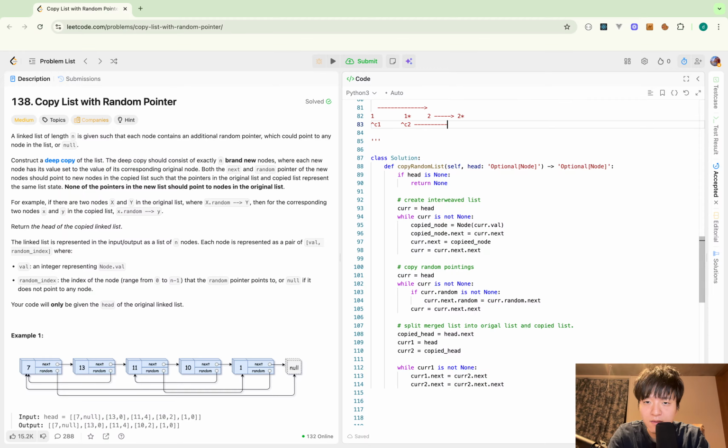Like this. But the problem here is maybe current dot next dot next, I mean current two dot next, can be null if this is the end. So in that case, if this is null, this should be null. Otherwise this. Okay. Good. So now current one and current two is moved. No, current one dot next is moved to current two dot next.